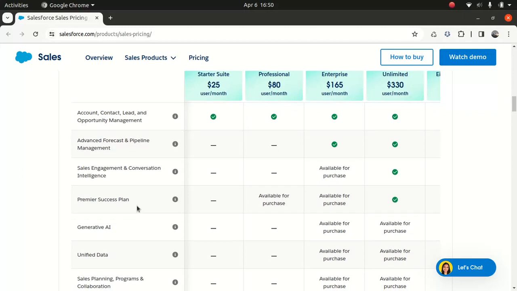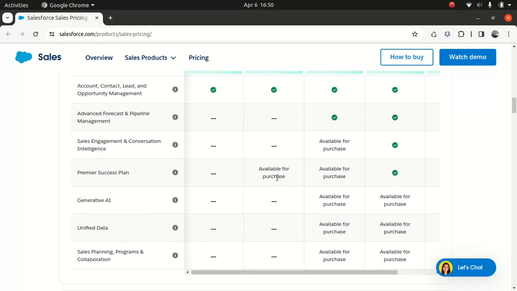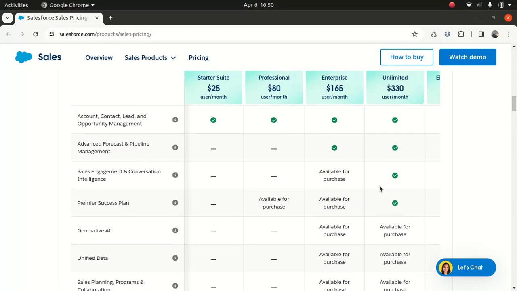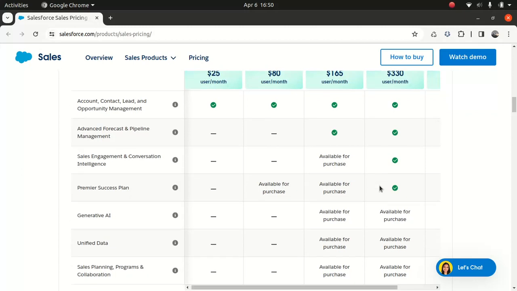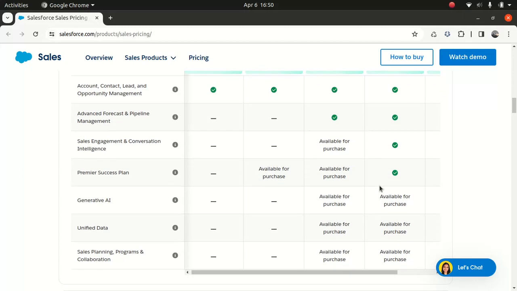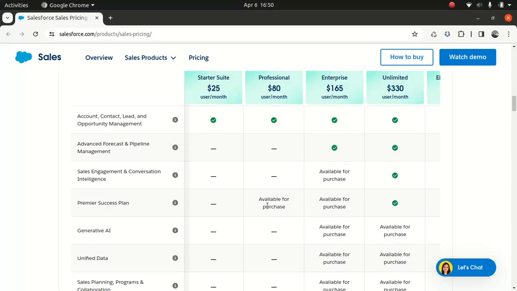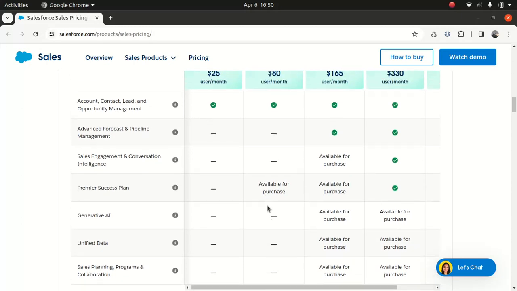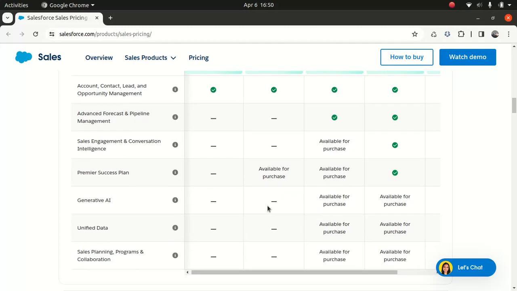Premium Success Plan, it's available for purchase. So I mean, you've got to buy it, right? It's not included as a part of the license unless you're buying Unlimited. Generative AI is not a part of Starter or Professional, and it's not even available to buy unless you're using Enterprise. The same goes for unified data, sales planning, program, and collaboration.